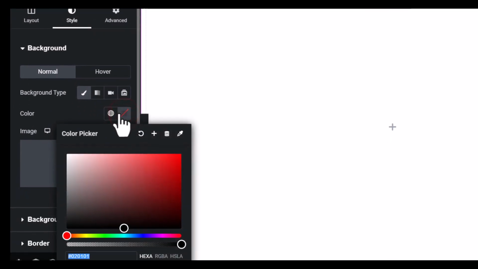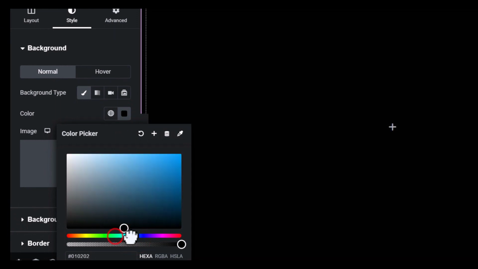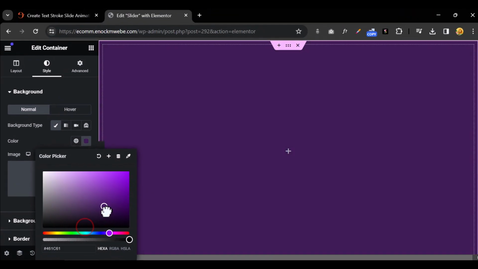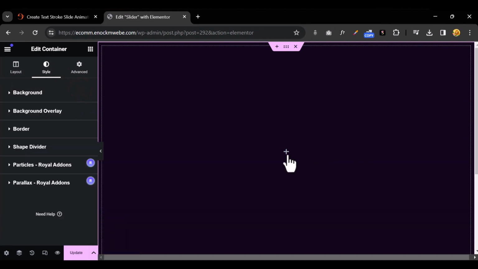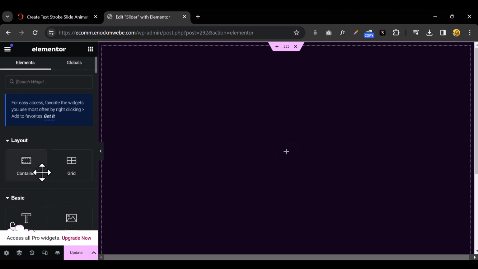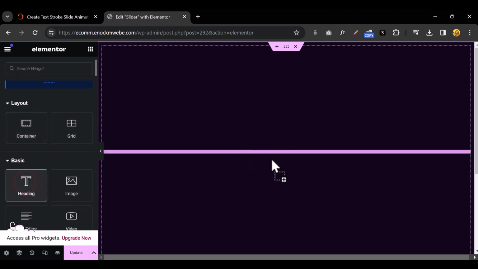So I'm going to click on background type under color. I'll just scroll using these color wheels to something a little bit dark. I think like this, this will do. Then I'm going to click on this plus sign and drag the heading widget.